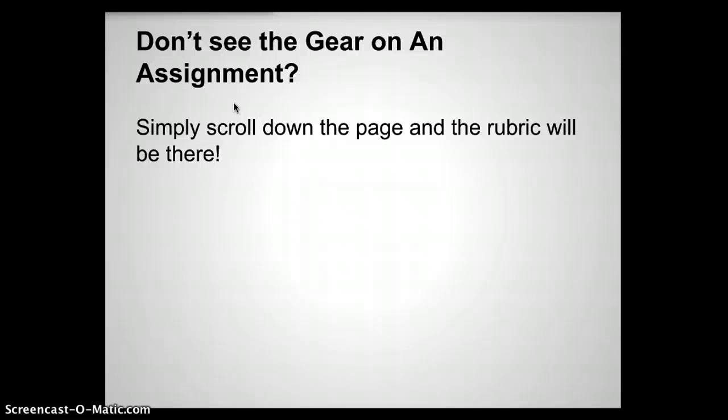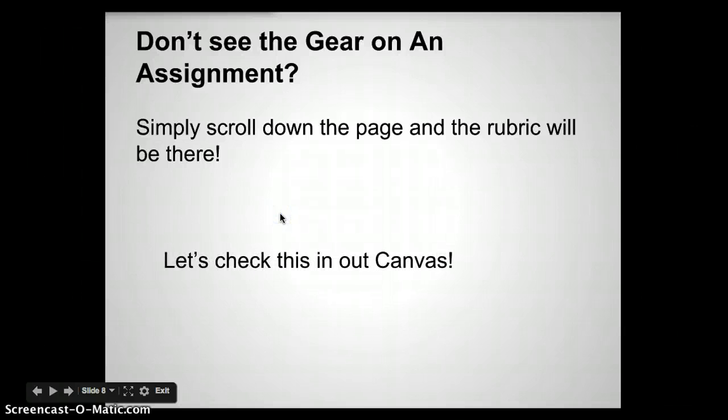But again, not all instructors use grading rubrics. It's a good practice to ask your instructor if he or she does use a grading rubric in this class. And if you don't see a grading rubric, you might want to request one, because it may be helpful to them as well. So let's check this out in the Canvas environment itself and see how this works.